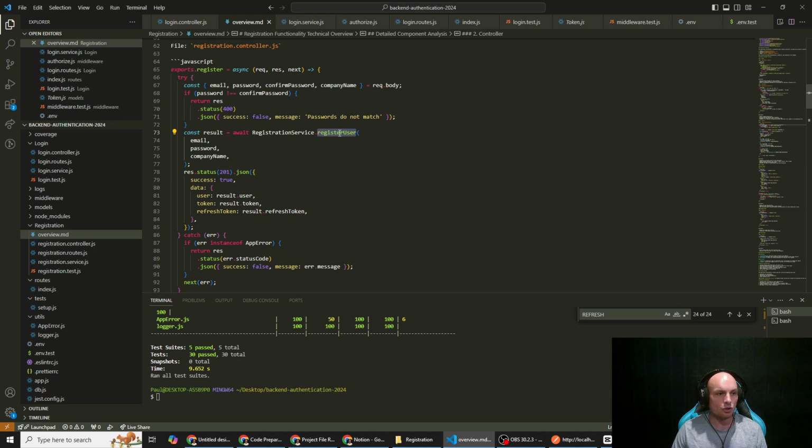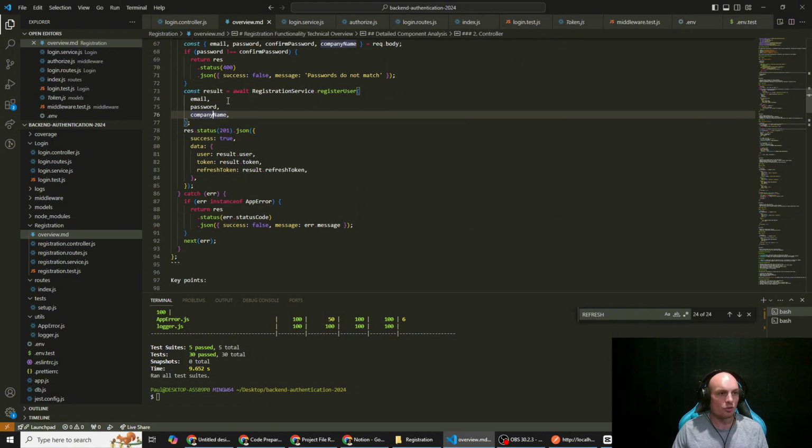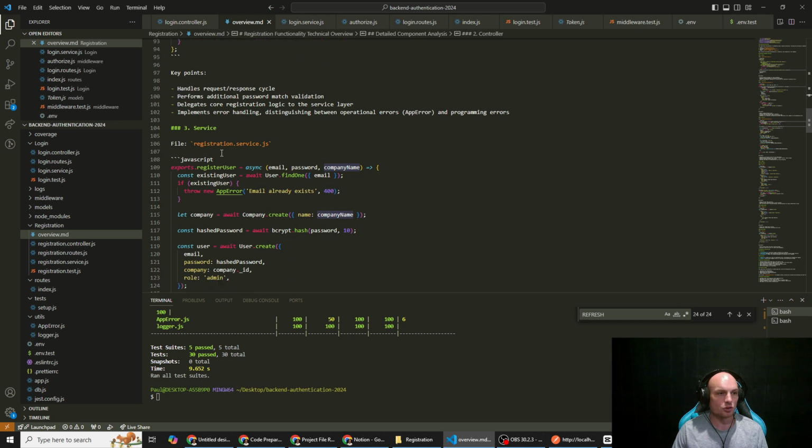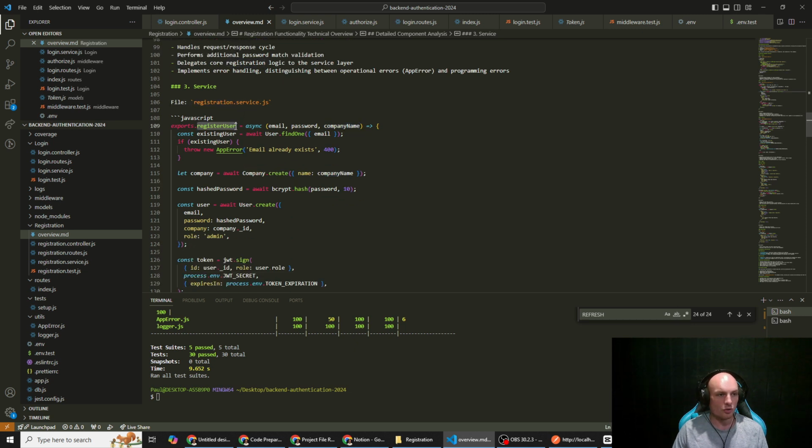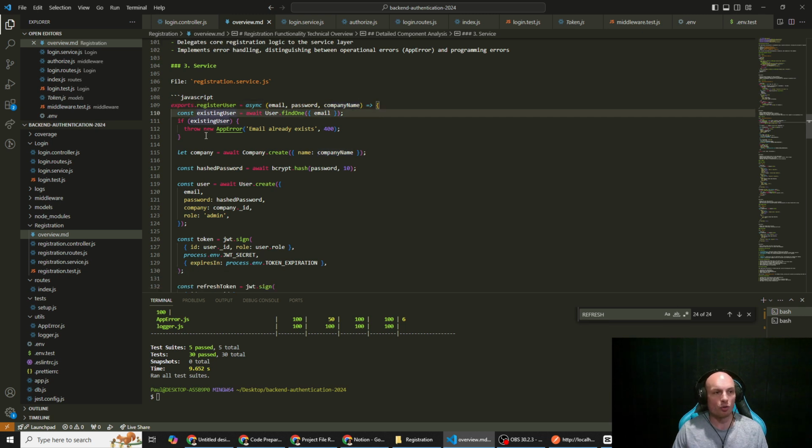Now, this registration user functionality needs our email, password, and company name. It doesn't need the confirm password because we've already done the checks there. So we'll come back to this. We skip down to our registration service and we can see the register user function. There's our email, password, company name. Now here we do more of the business logic.